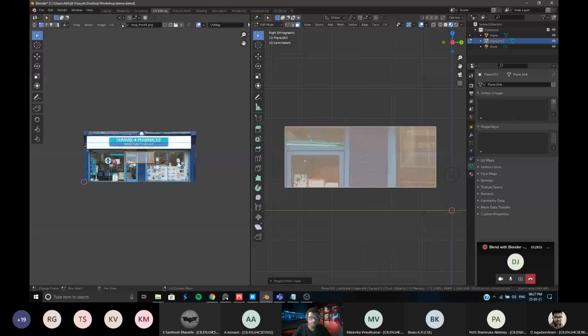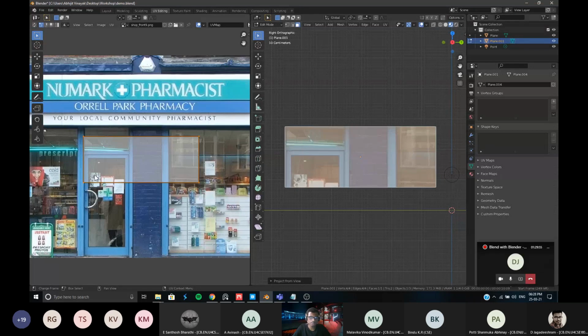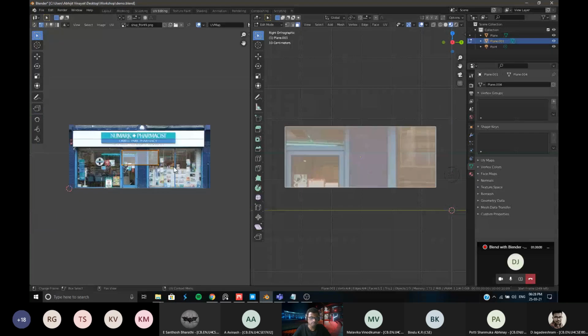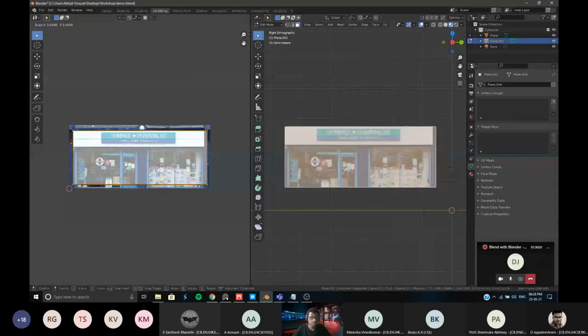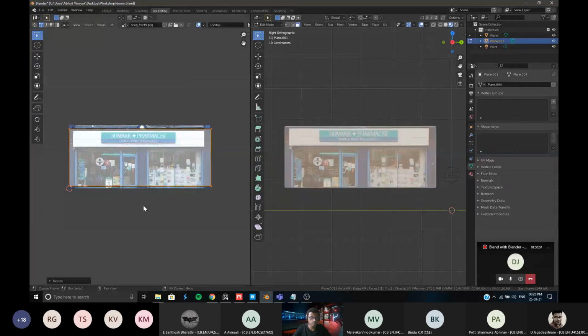You see, this part of it is getting projected onto the full plane. So I'm just gonna click A and then scale it over here. Scale it until the whole shop comes onto this. I'm just gonna make this bigger. Add a gimbal, pull this over here, pull this over here, right?